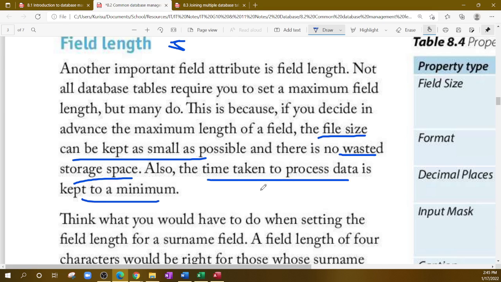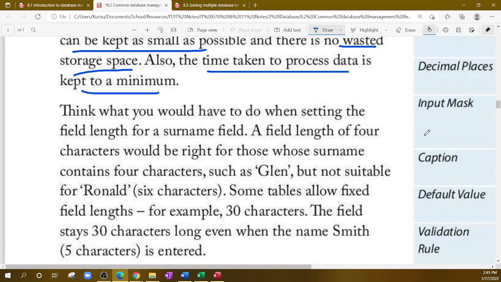Think what you would have to do when setting the field length for a surname field. A field length of 4 characters would be right for those whose surname contains 4 characters, such as Glenn, but not suitable for Ronald, 6 characters. Some tables allow fixed field lengths, for example, 30 characters. The field stays 30 characters long even when the name Smith, 5 characters, is entered. Great.